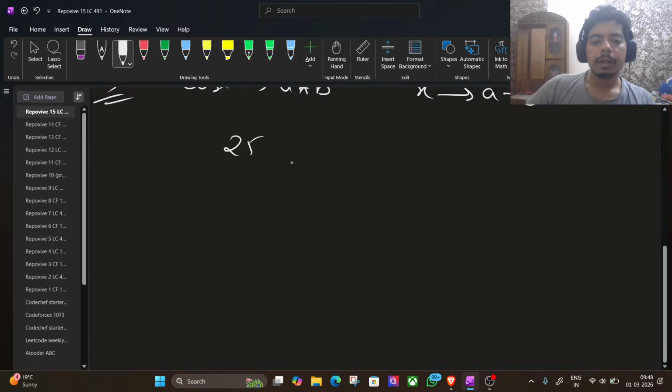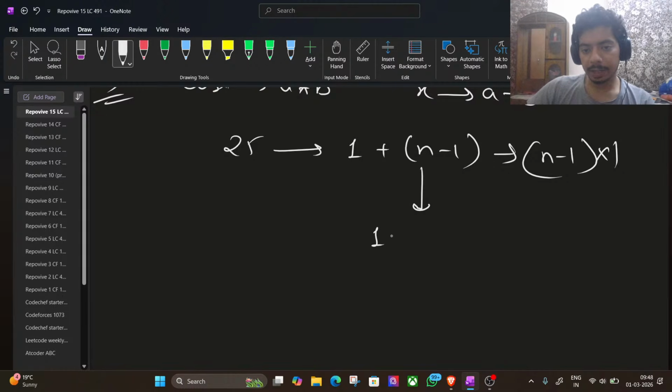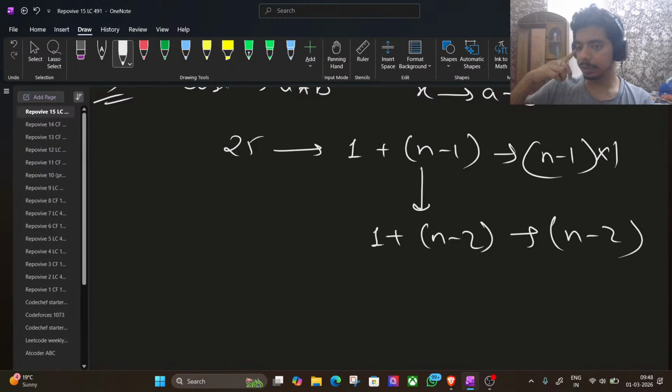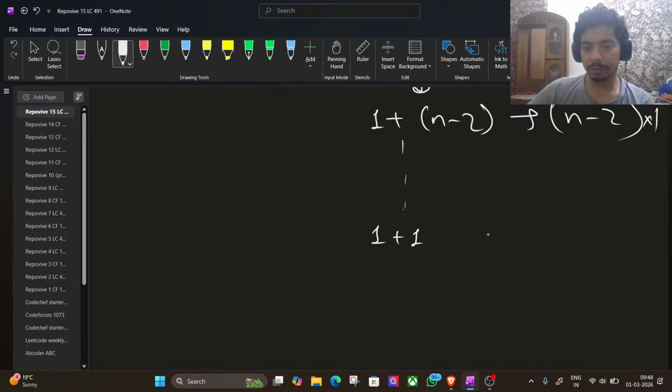So what is the basic easiest way to break it? I can break it into 1 and n minus 1. So the total thing that I will get is n minus 1 into 1, the total cost. Now break n minus 1 into 1 plus n minus 2. So now the total is n minus 2 into 1, and you keep going on for n minus 2 and so on up to 1 plus 1. Then the total cost will be 1 into 1.